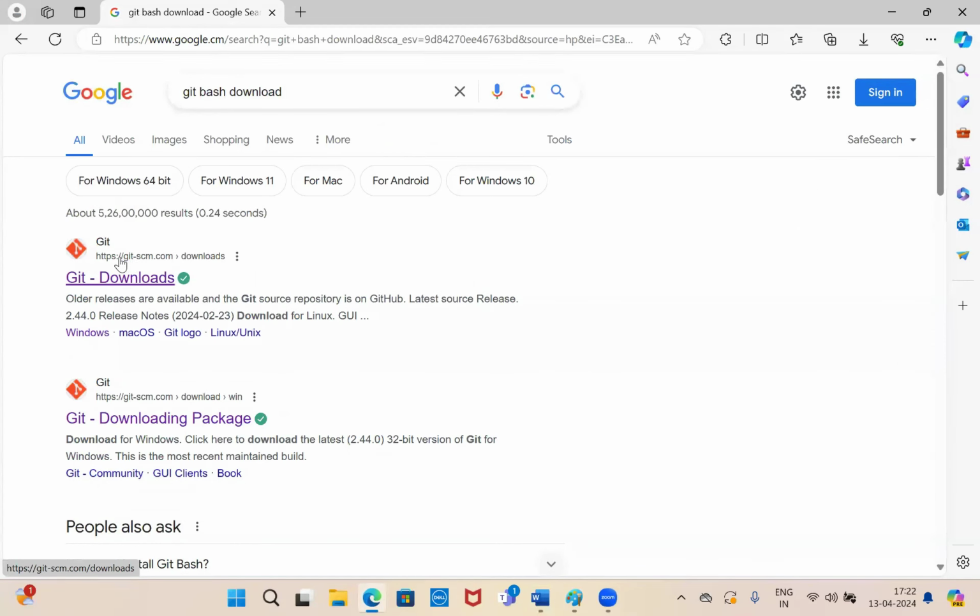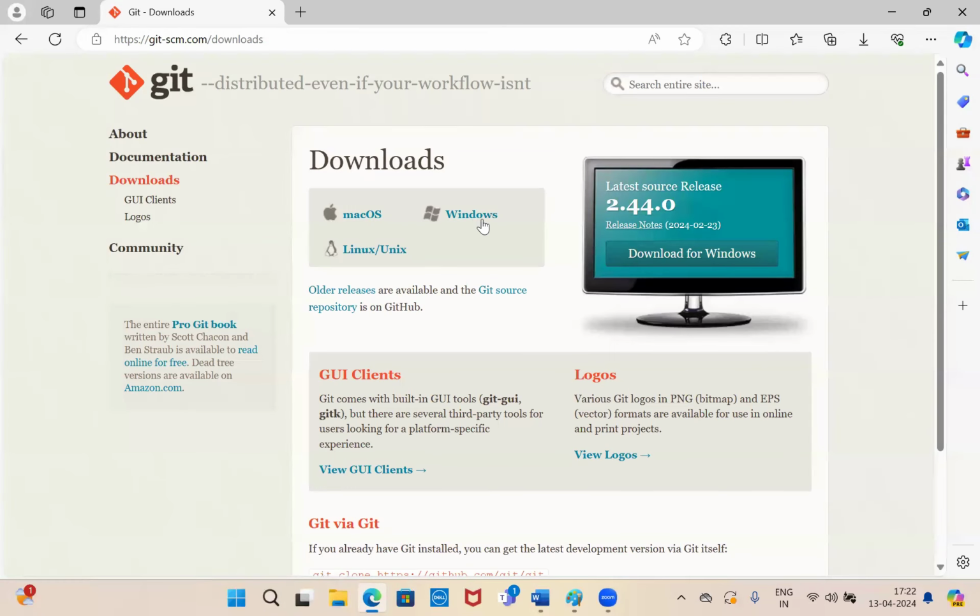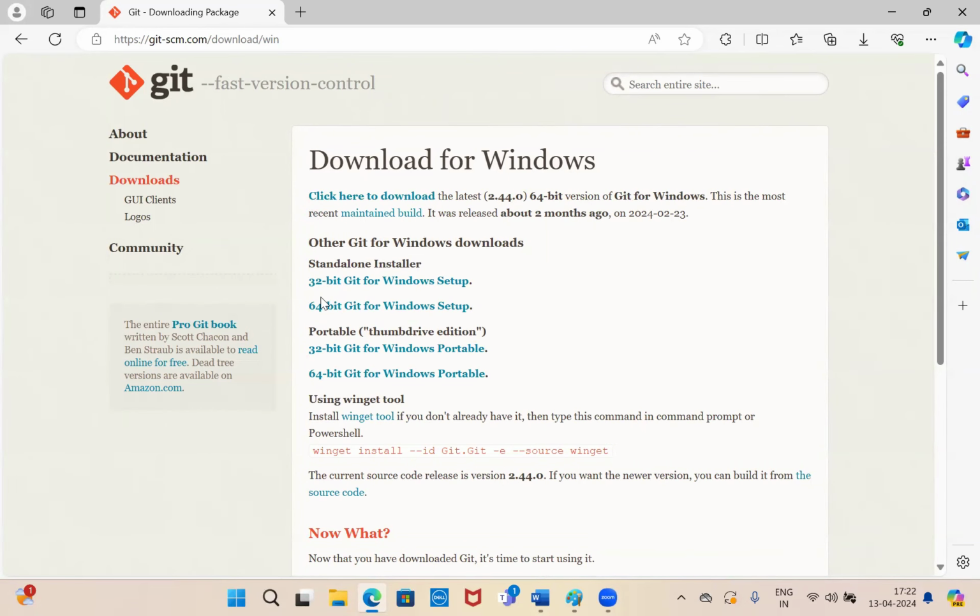Here, https://git-scm.com. Click on Git Bash download, choose your operating system. Mine is Windows. Here, choose your standalone installer, choose your bit. Mine is 64-bit, so I am selecting 64-bit.